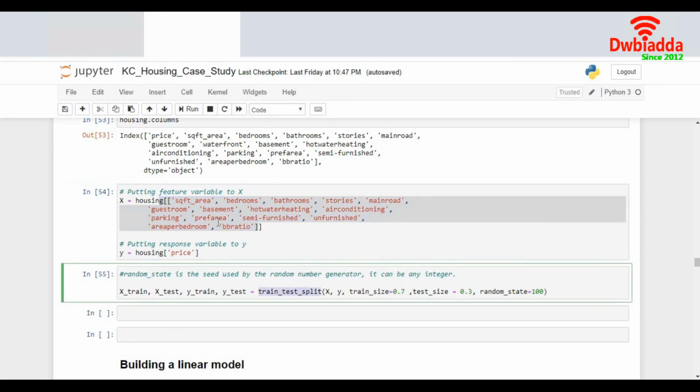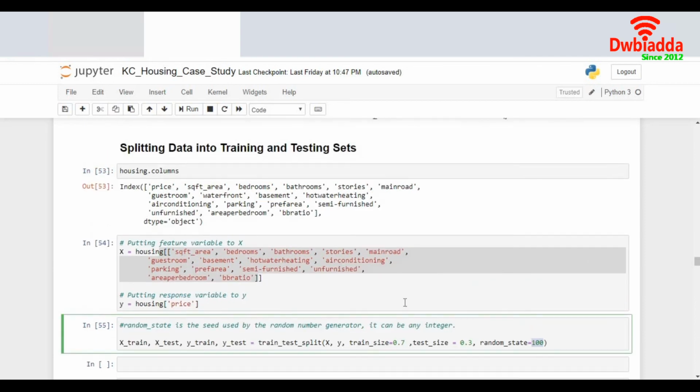I pass the x and y attributes, and I give the train size of 0.7 and test size of 0.3. This means the training data set will be 70% of the data, and the rest 30% of the data will be used for testing. And I give a random state equal to 100. This means it will generate a random number from which the split will actually happen. This just randomizes the data so that I can have the maximum variety of data to do the test and train before I do a split.